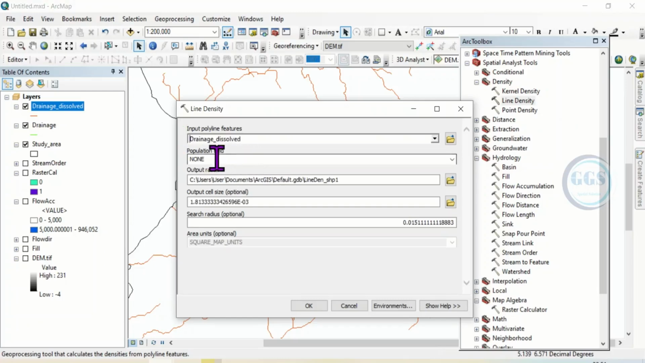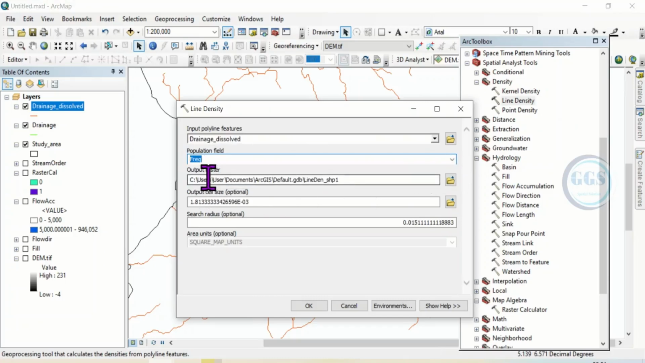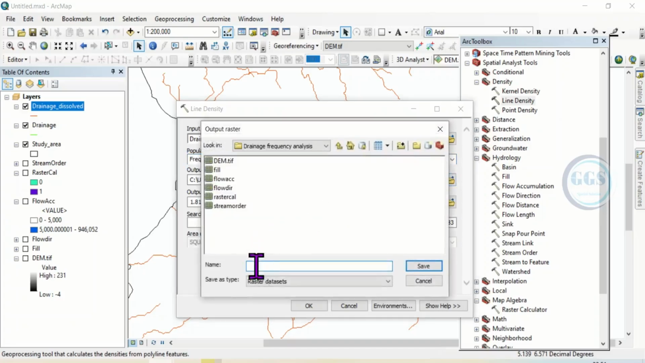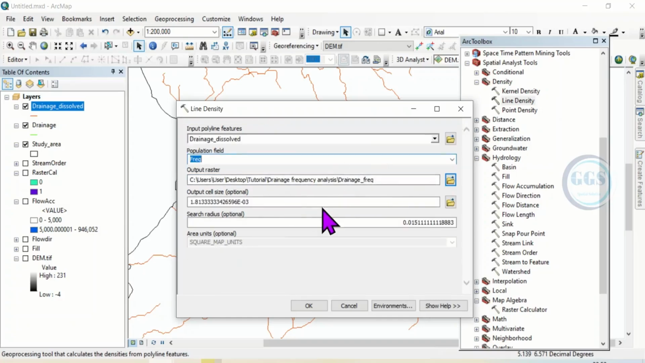Then population field. Click here and select frequency. That is the population field. Then our output raster. Click here, navigate to your working folder. So let's name it drainage frequency map. Then click on save. The name is too long. We can reduce it to just drainage frequency. Yes, it has accepted it.